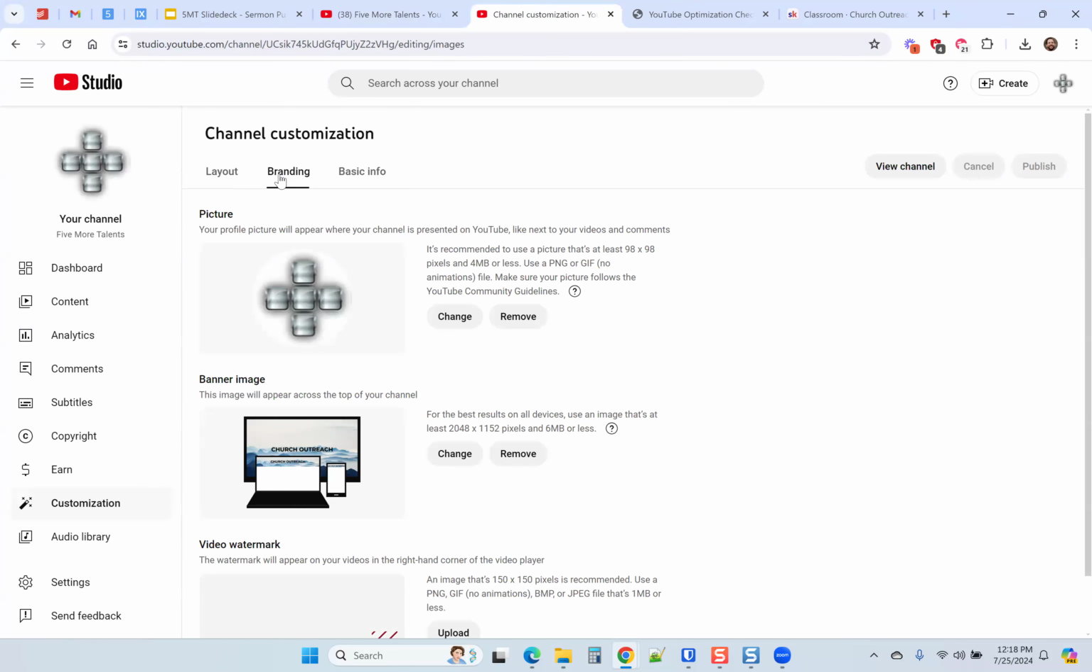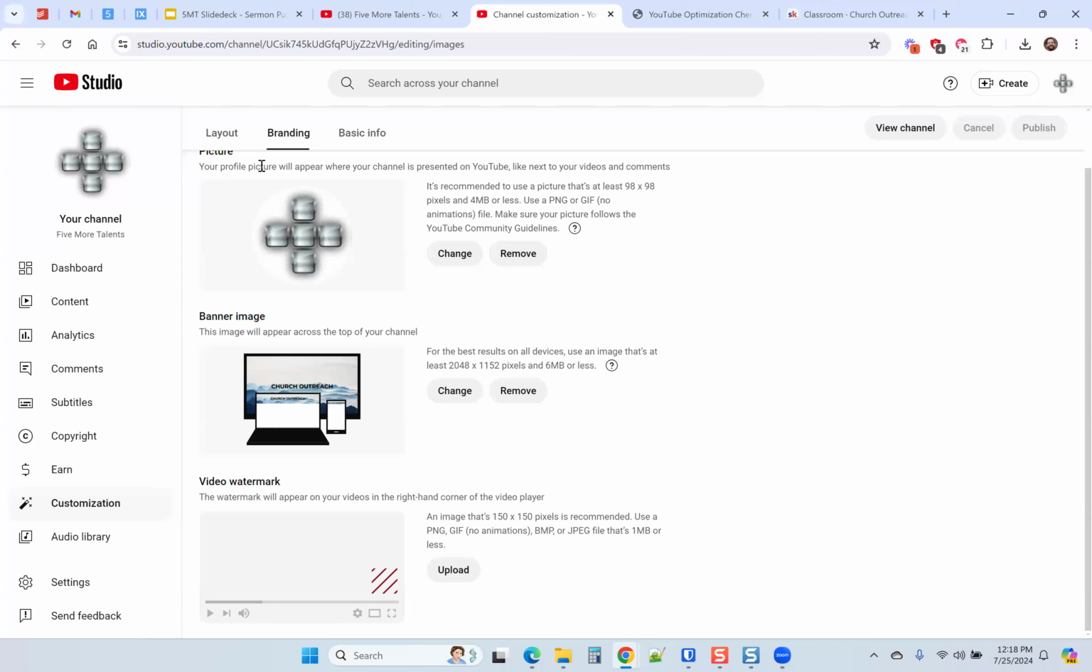And you can just click on branding. All right, so now you see that you can set a picture and then the banner image. So let's delve more into how to create a banner image.